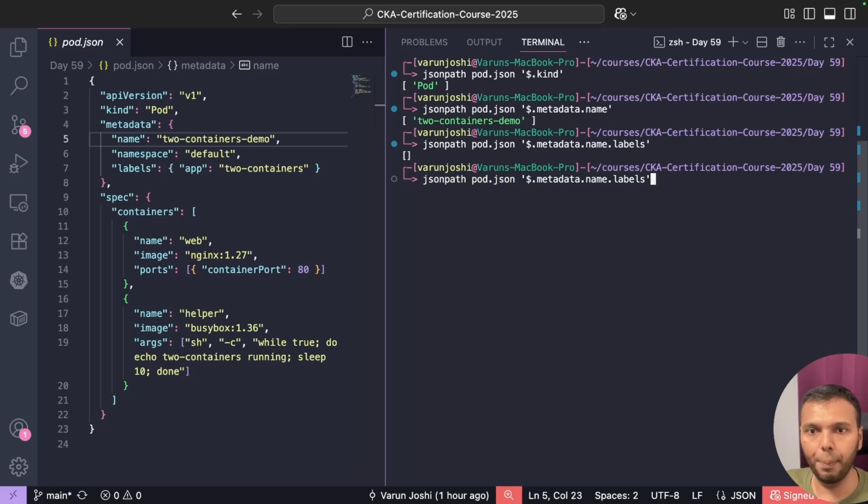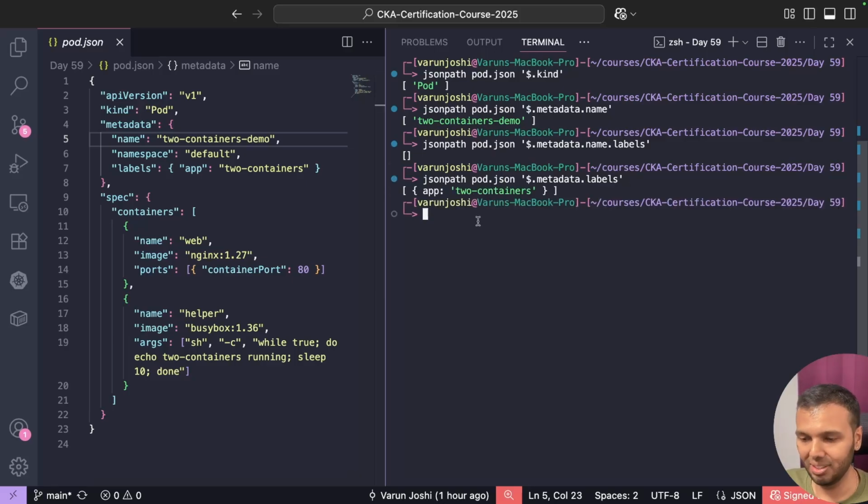Metadata labels. It's not name here. I should just omit this. You have to walk the tree like that. So root, then metadata, and inside metadata there is labels. Previously I wrote name here. Metadata does have name, but it does not have labels inside that name. Here I have metadata, and inside metadata directly there is labels. So if I now press enter, it will give me the labels as well.